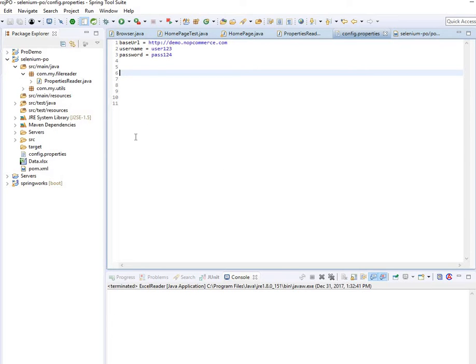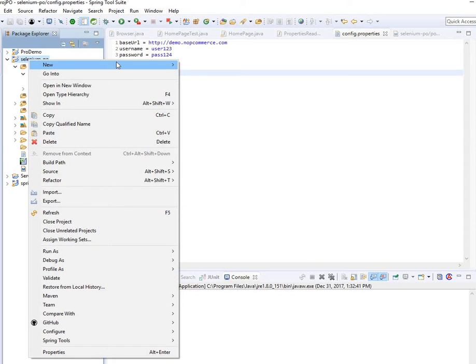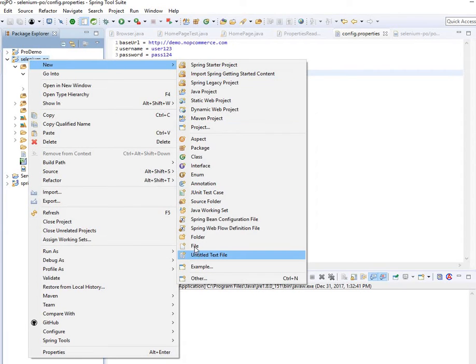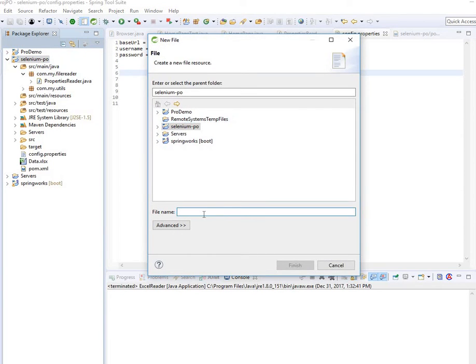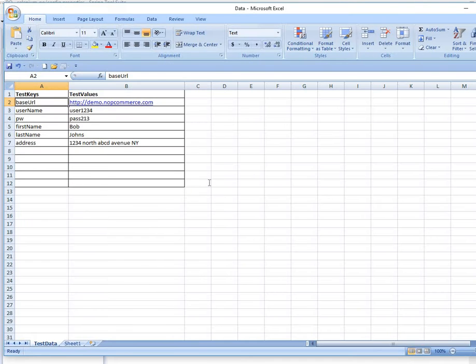Just like I created the config properties, I created the data Excel file, which I would do by right clicking here at the project level, new file, and then giving the file name with the extension XLSX. So I already created this file. Let's go with that file, what it has. So I have keys and values.